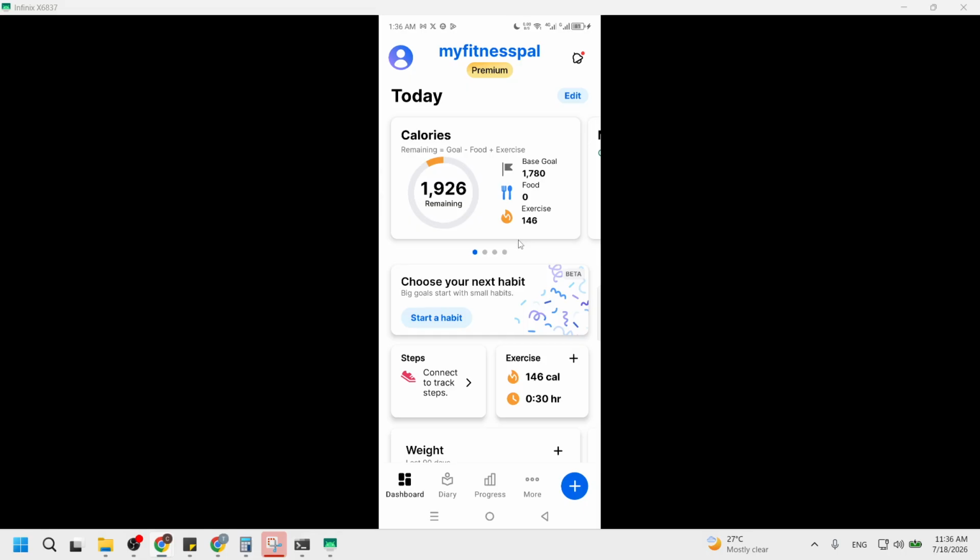First, open the MyFitnessPal app on your device. As you do this, you will see the familiar layout of the app. The interface is user-friendly, displaying various options to help you track your food and exercise. Opening the app is the first crucial step, allowing you to access all its features.